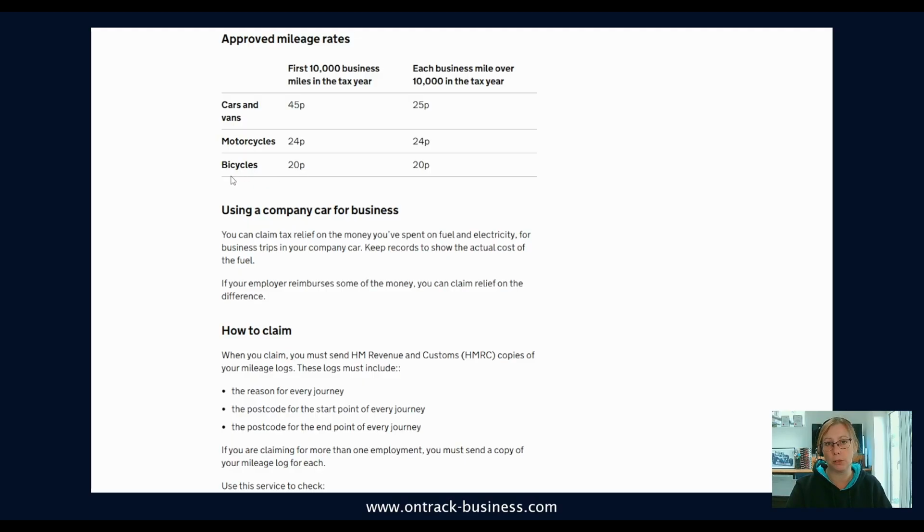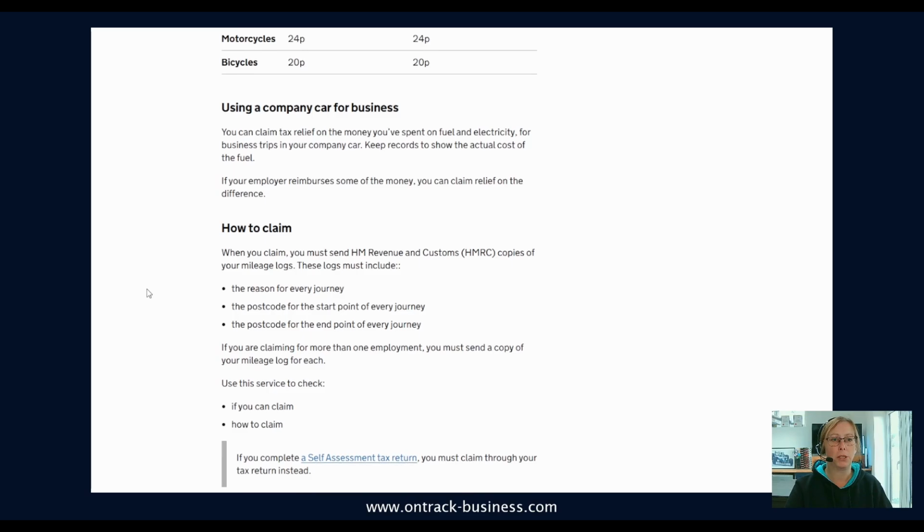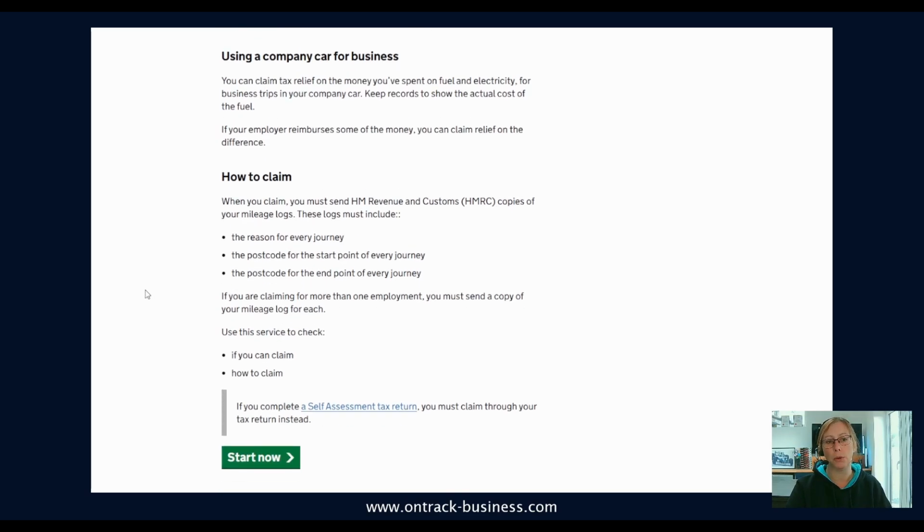Motorcycles and even bicycles can claim. For bikes, motorbikes, it's 24 pence, regardless of how many miles, and bicycles 20 pence a mile. And HMRC also request that you fill out a mileage log that includes the reason for every journey and a postcode for the start and finish, which is going to help them verify that mileage.